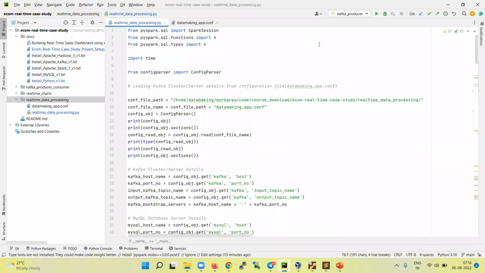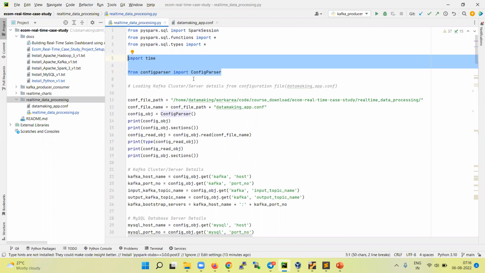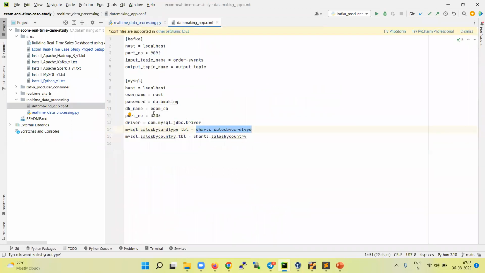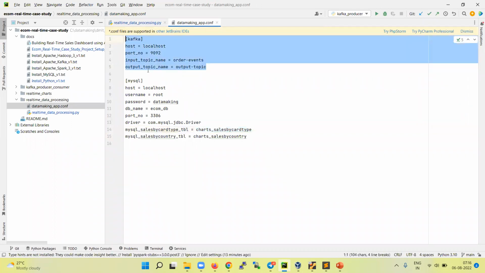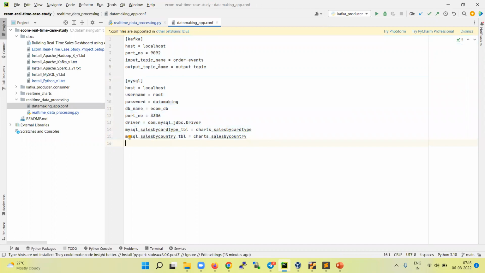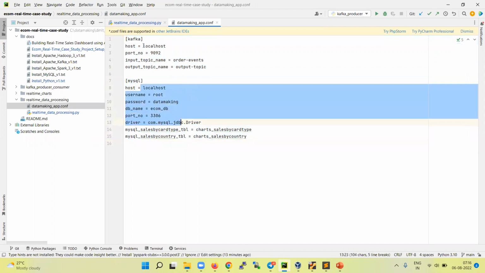So we import the necessary packages, and we also import a built-in package. Here we are also using a configuration file. It's almost the same code snippet which we used in the Kafka producer. We have Kafka details in one section of the configuration file and MySQL details in another section, which I think we discussed last class. These are the MySQL details we need.